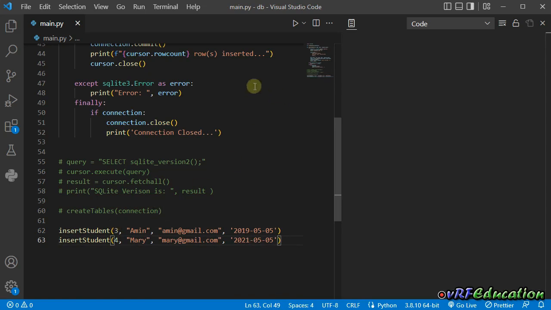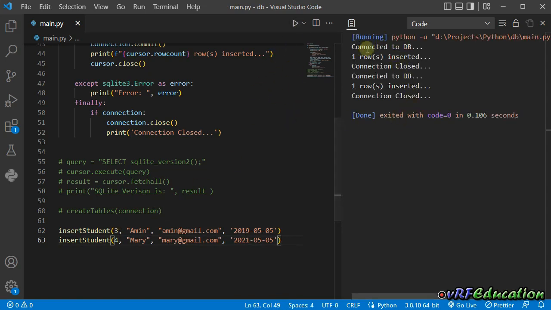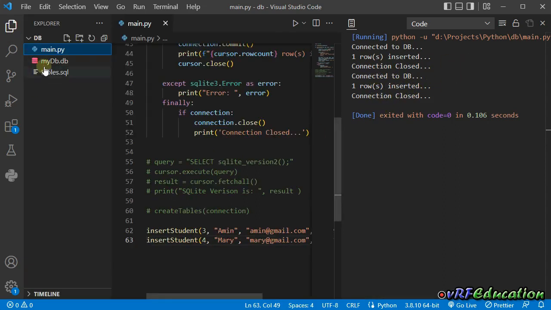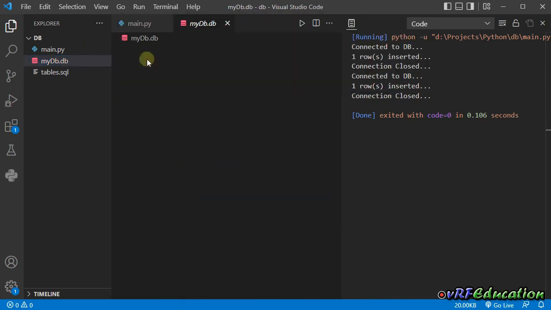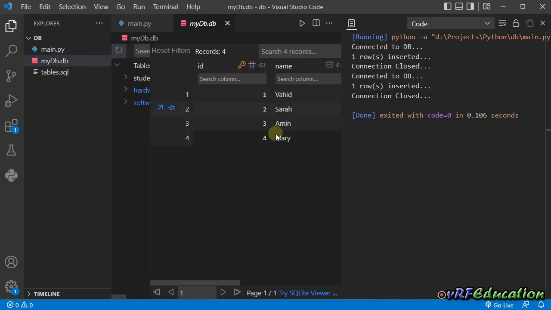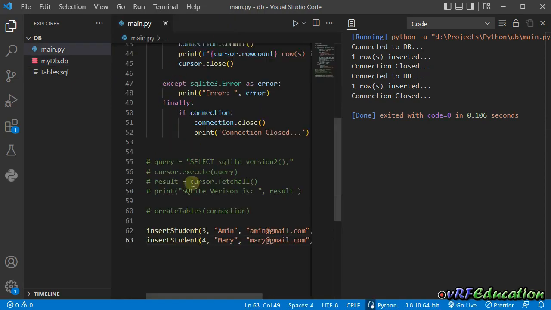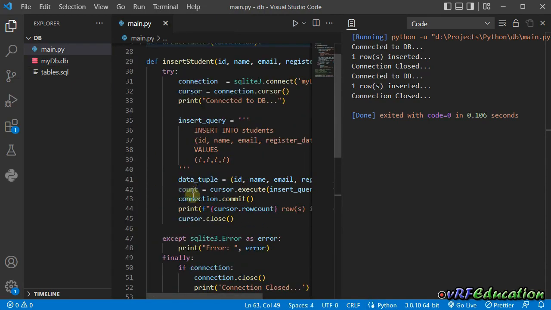Okay, let's see the output. It says connect to DB, one row inserted, connection closed. Again, connected to DB, one row inserted, and connection closed. And let's see the real data inside our database. And here we have ID 3 and 4 in our table. So that's it. Here we created a function and parameterized our insert statement.